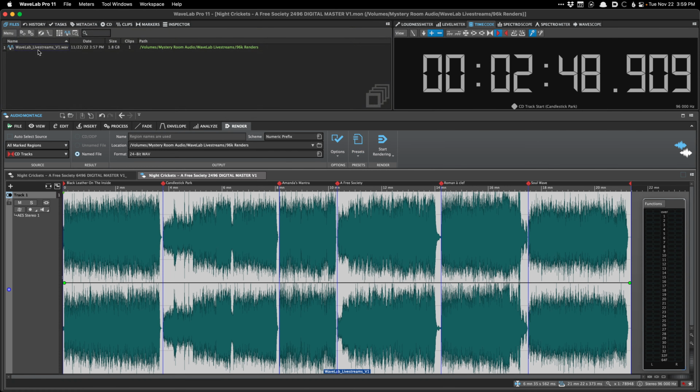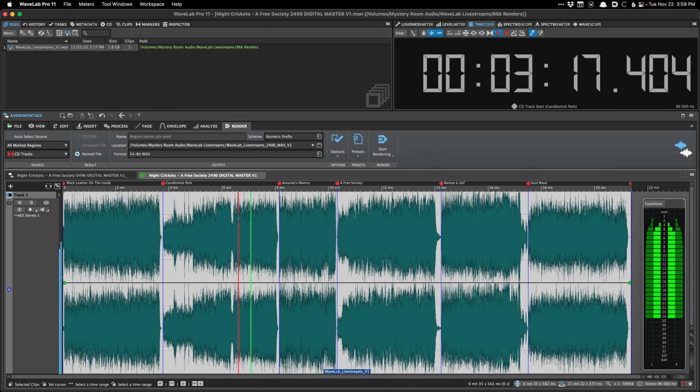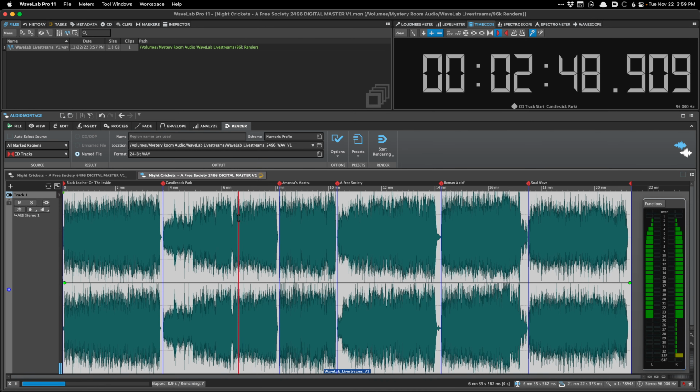I like to copy the name of the initial file I did, paste it in there, and just add 2496 wave. And I could render 24-bit waves of each track, and I'm going to show you what that transition looks like once it renders. This is taking a little longer because this dither plugin is running.